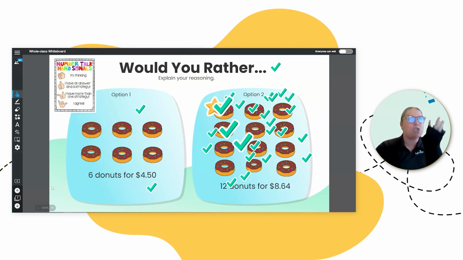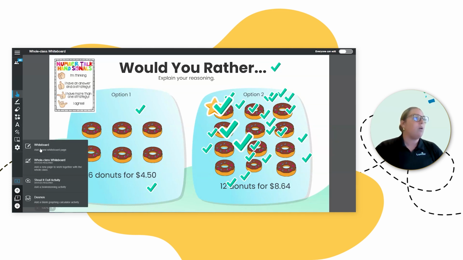Good point, Christina. It has to be an editable text box. That is absolutely correct. So something else I can do. So maybe I want to explain then why option 2 or option 1 is the better option. You always have access to quick resources. So what I mean by that is in this plus sign, people don't usually use this as often as they should. You have a whiteboard.